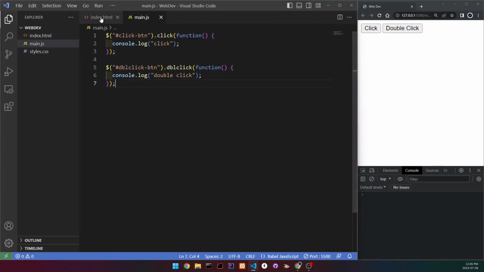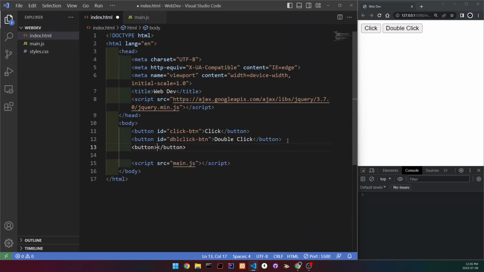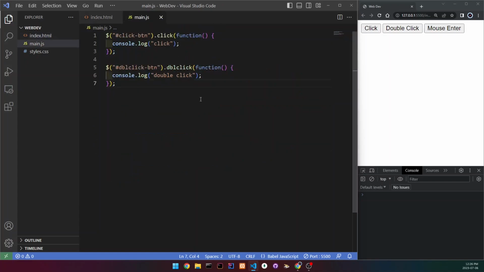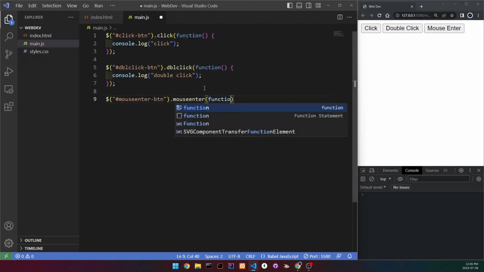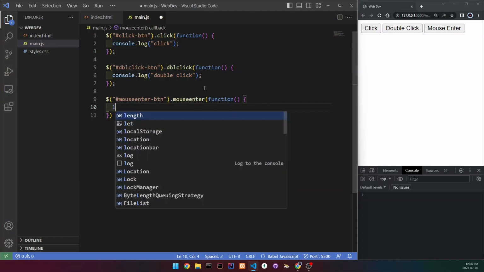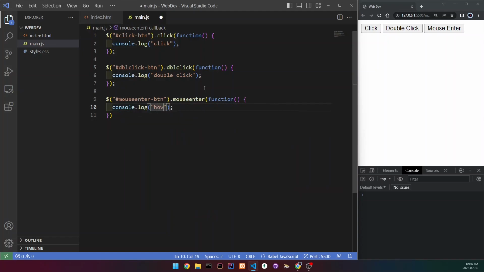And now moving on to the next event, which is going to be mouseenter. So it's actually not on mouseenter, but mouseenter btn, like this. This one is mostly used for other elements that are not buttons. You'll see why in a second. So let's select it, ID mouseenter btn, dot mouseenter, create the function, round brackets, curly brackets, and now I'm going to console log hover, and you'll see why.